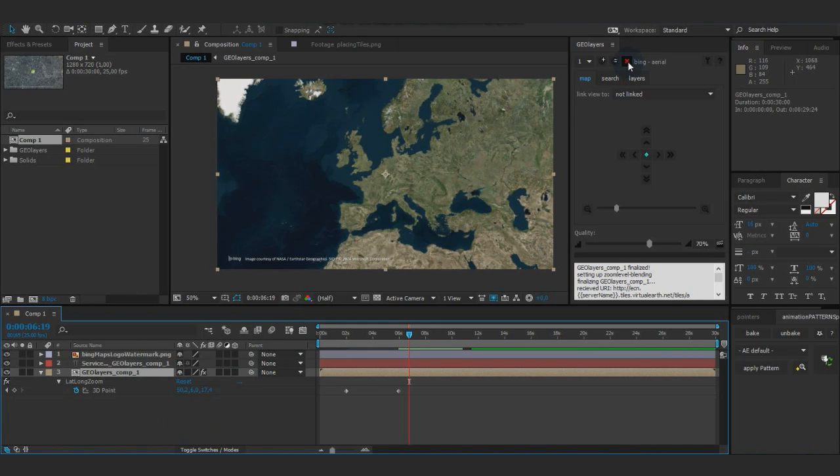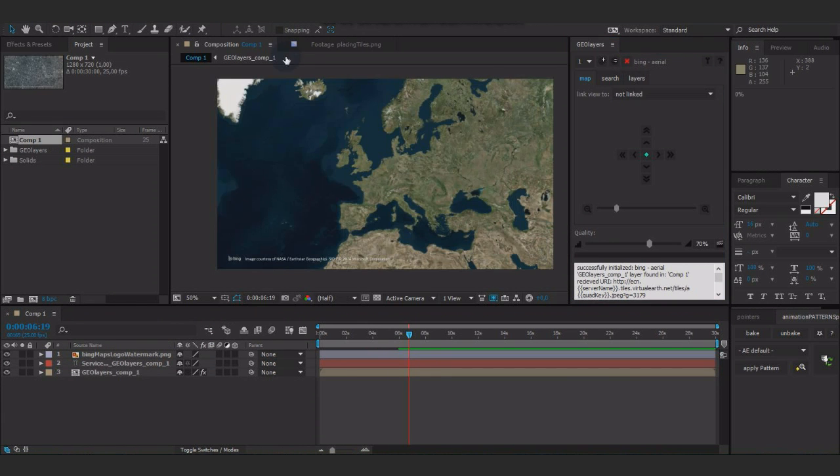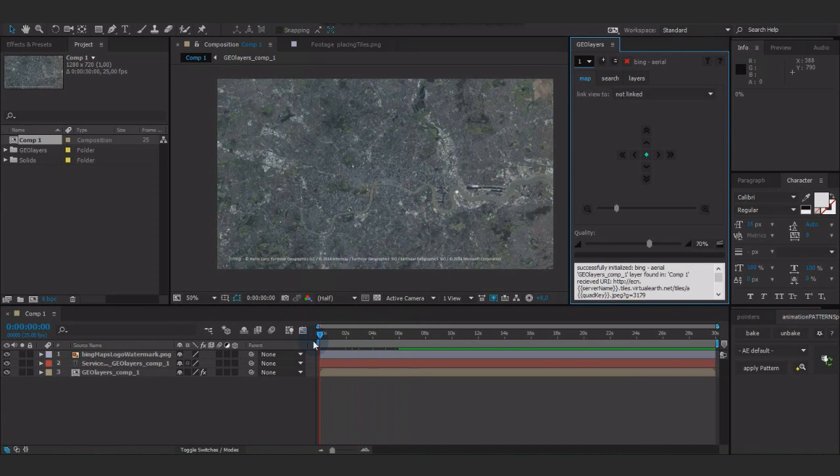Yeah, the third button, delete tile layer. Well, pretty self-explanatory. If you click it, boom, the tile layer is gone, and also the footage. So all the tiles are removed from the project. So yeah, there's even more.